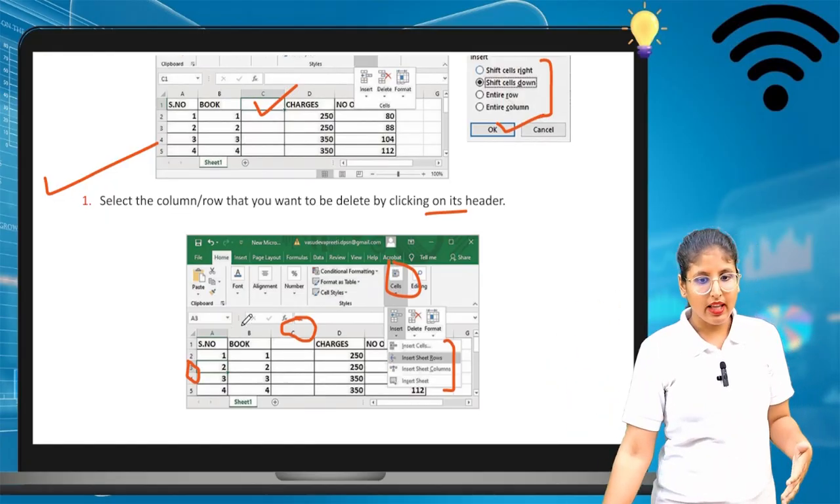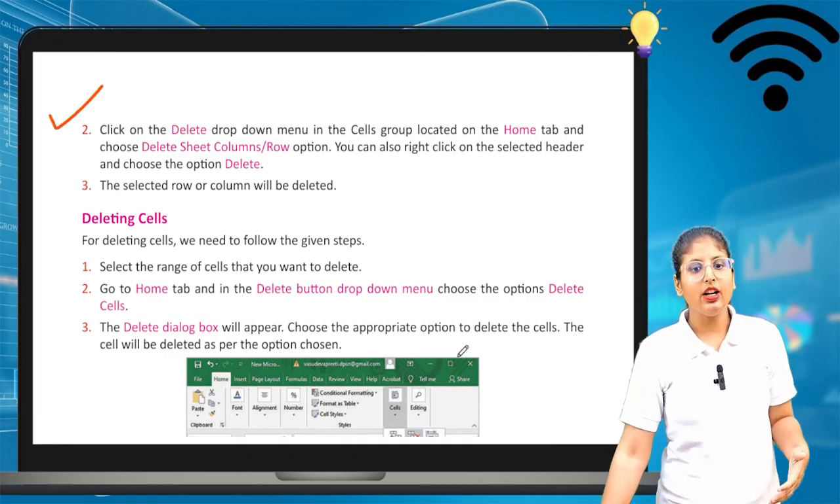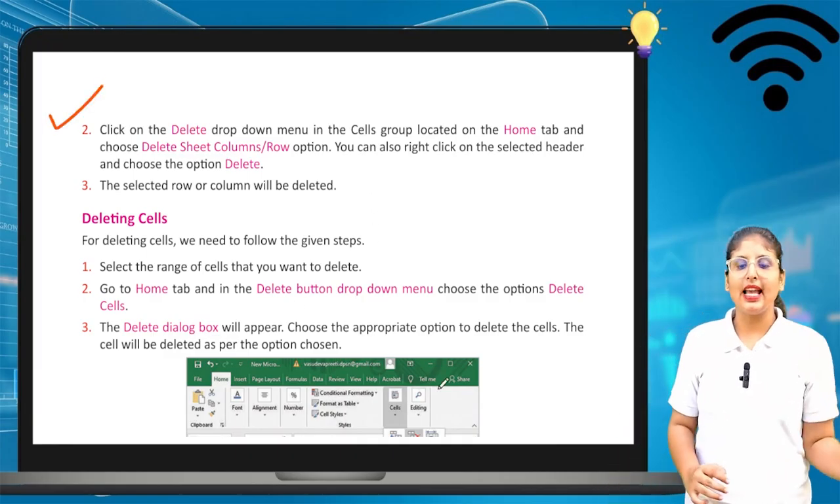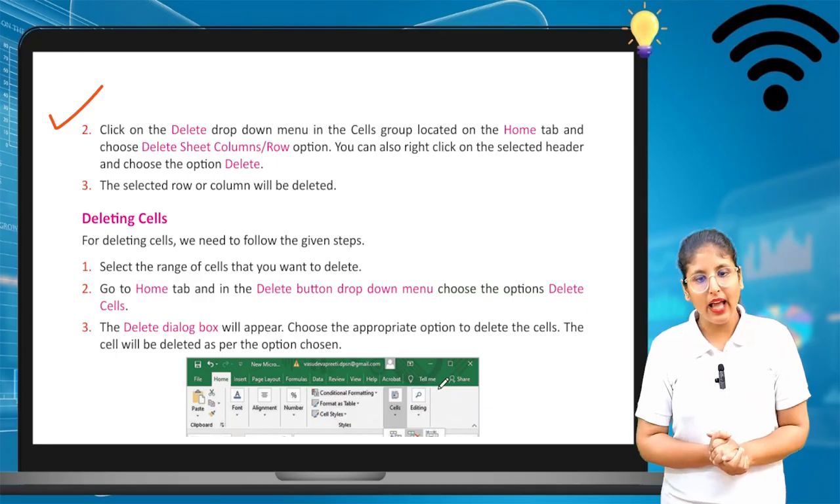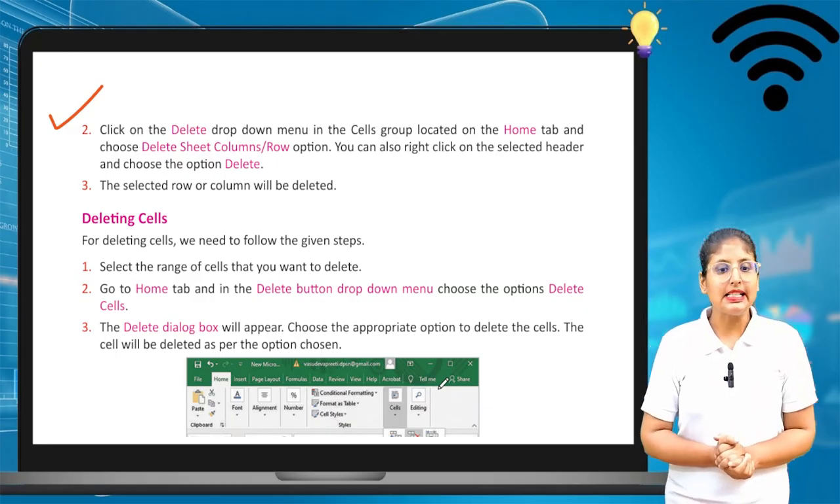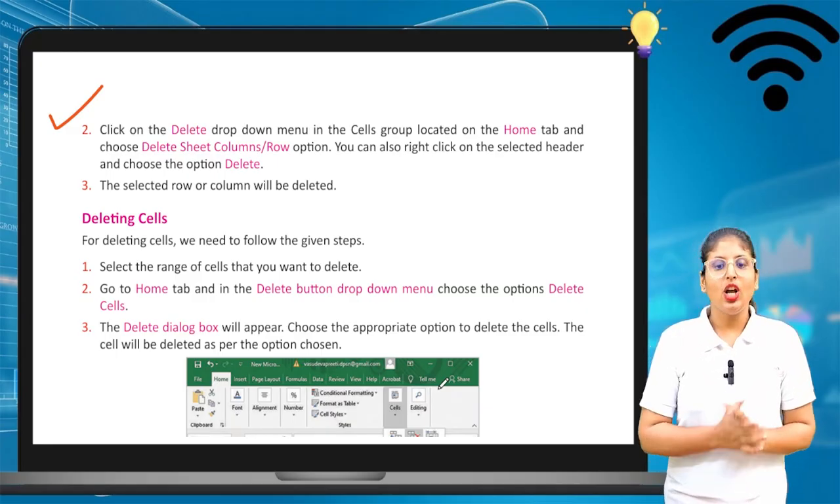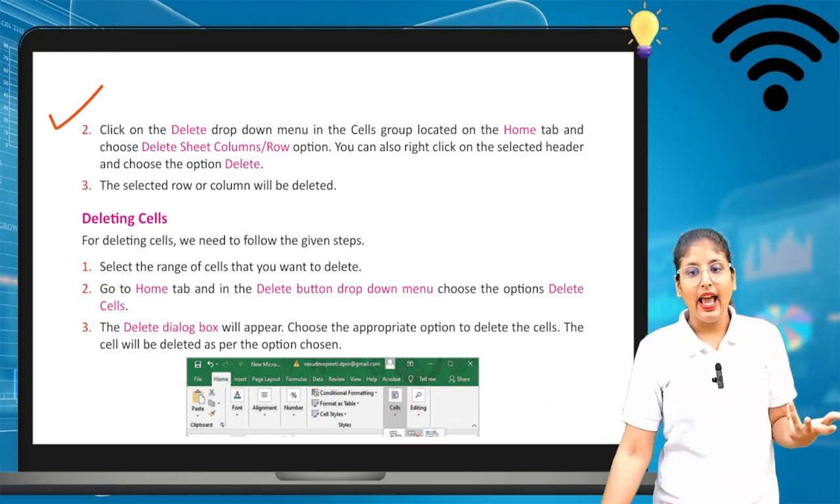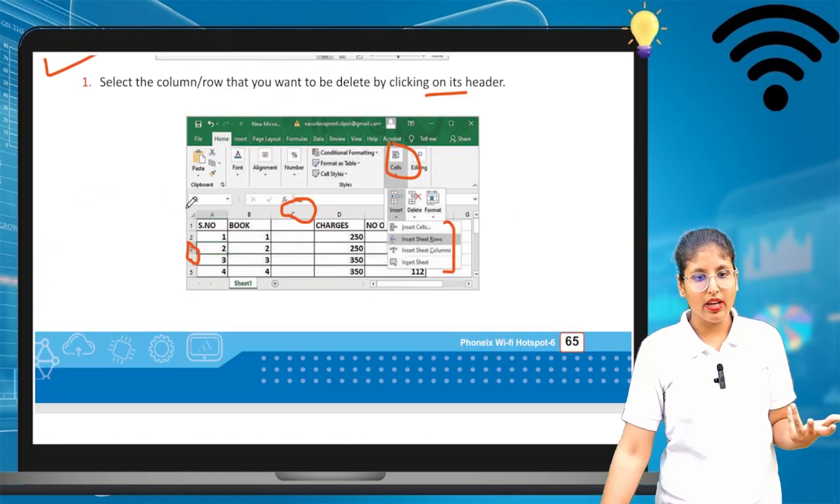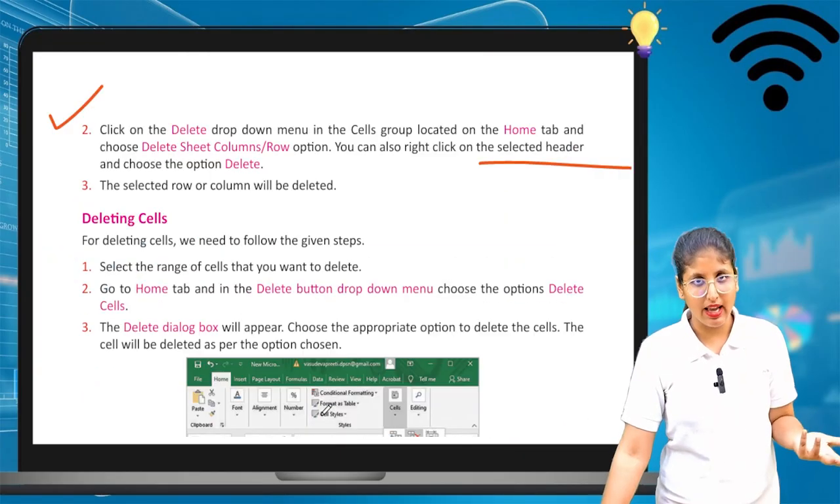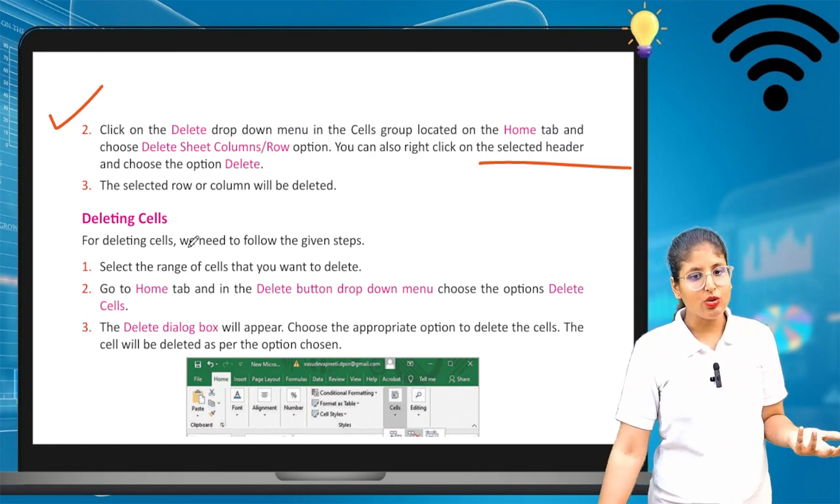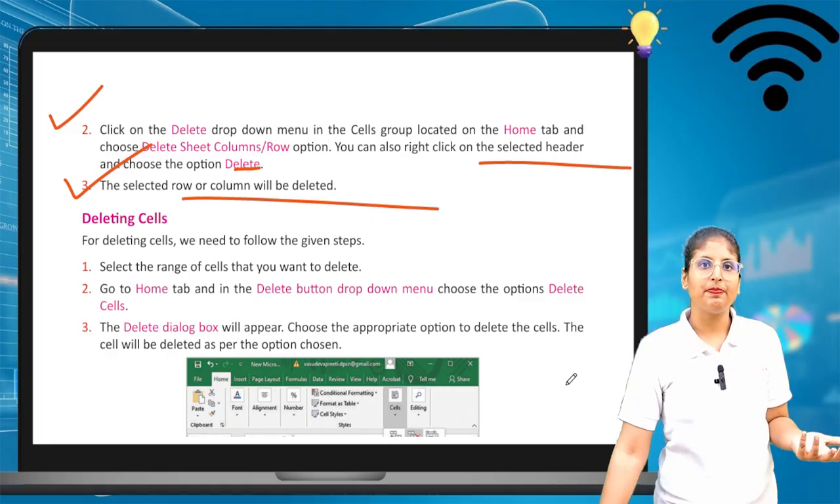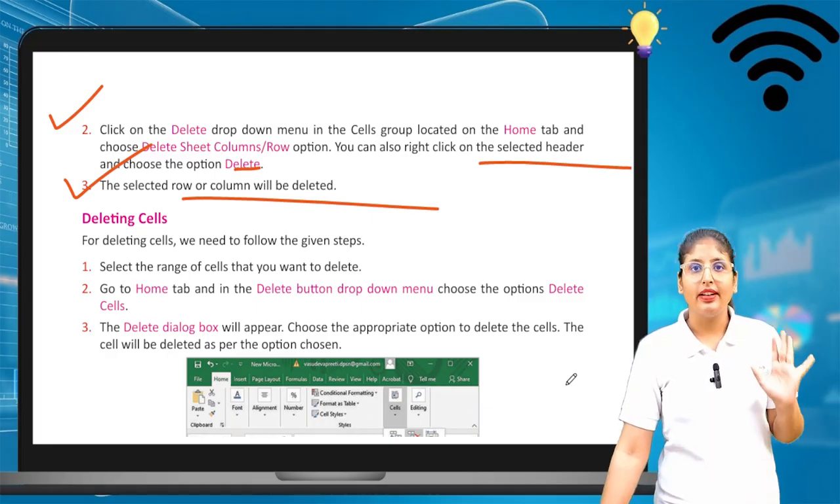Then you can see, click on the Delete drop down menu in the Cells group located on the Home tab and choose the Delete Sheet Column or Row option. You can also right-click on the selected header, then the options come, and choose Delete, and your row and column is deleted. This is how we can delete it.